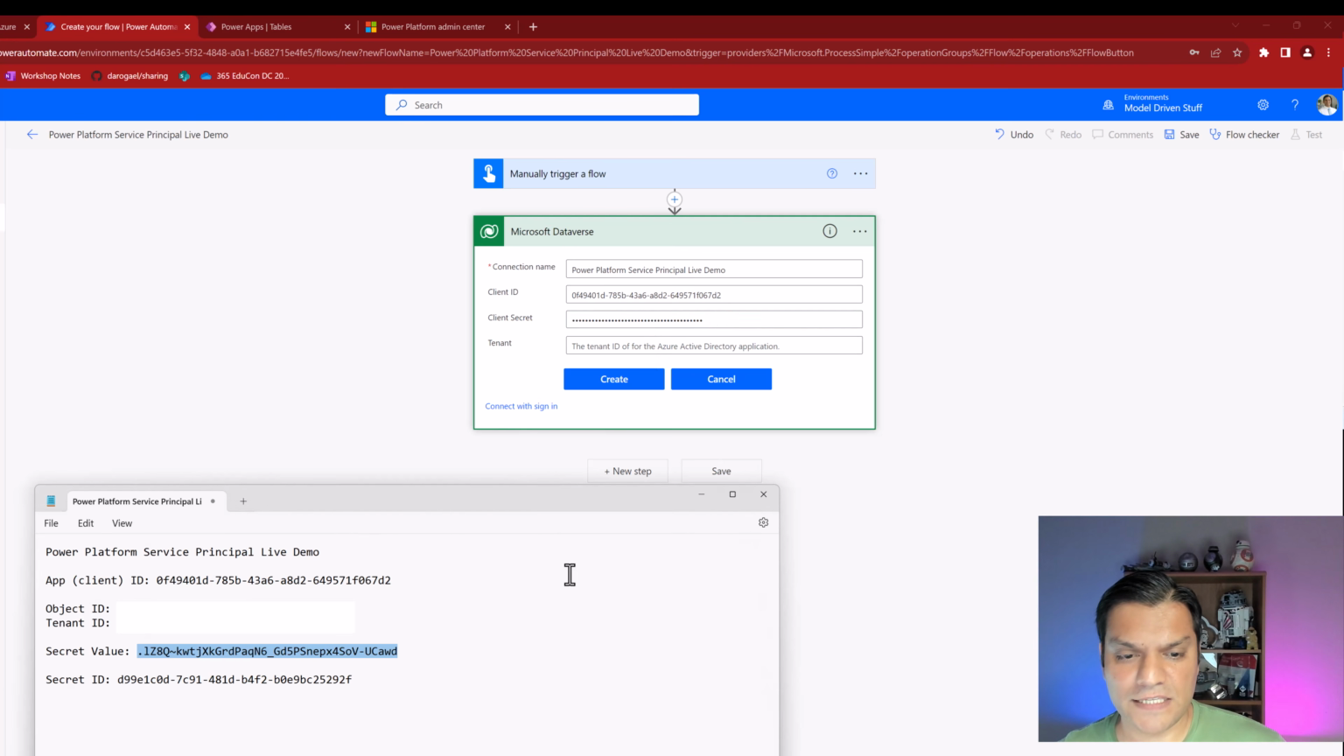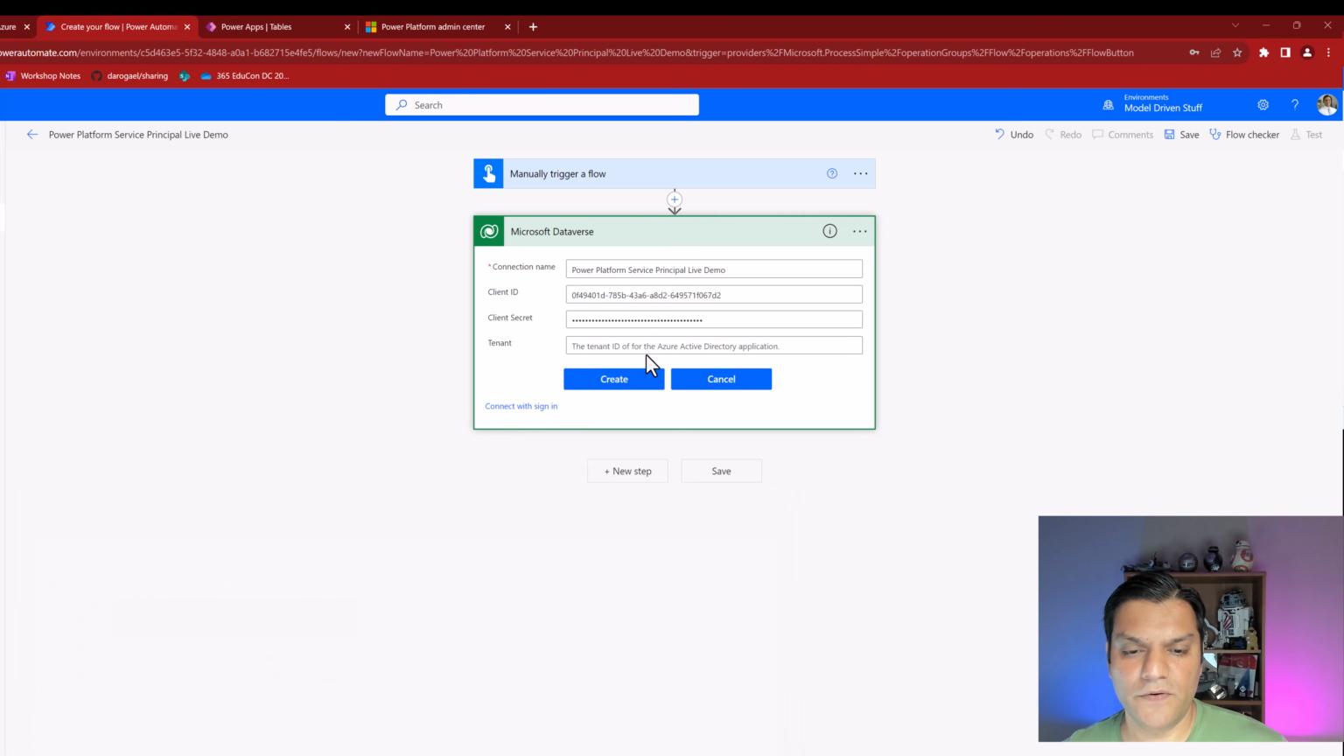And then finally, it's asking for the tenant ID of the Azure Active Directory. So therefore, let's go and grab this one as well. Control C, go ahead and do a Control V right there, paste it. And now I'll go ahead and click on Create.